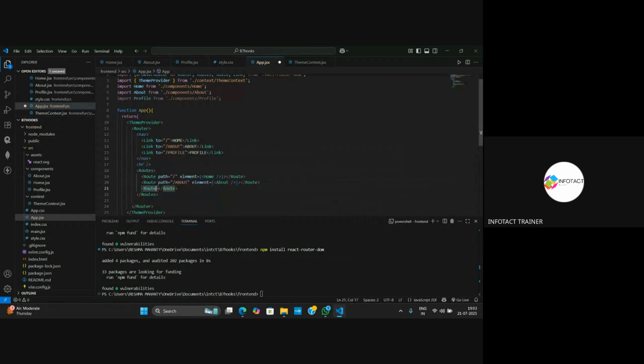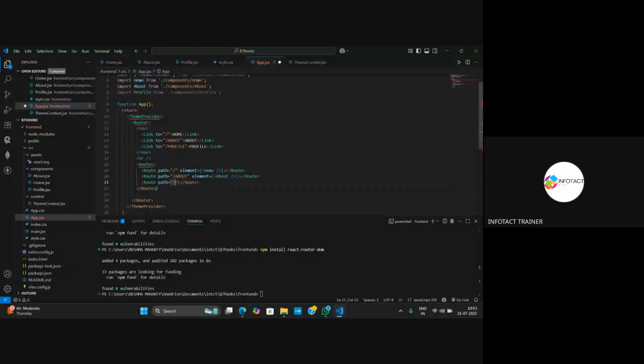And here, I will write path. This one is going to be profile, all in uppercase. And then the element I'm going to provide over here is the Profile. See, inside the angular brackets, I'm also providing the backslash, which means I'm using the self-closing tags. Just keep this thing in mind.